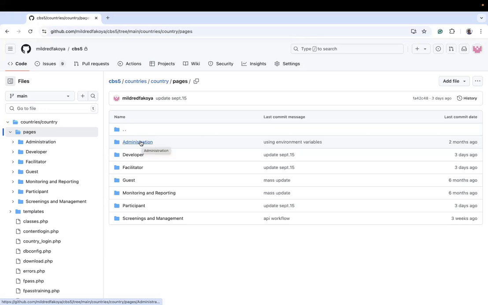So these are the major users where we have all of the VCT providers, the lab, the pharmacists, the clinical care providers for all of the infectious diseases that are being tracked. All of these are under the screenings and management.